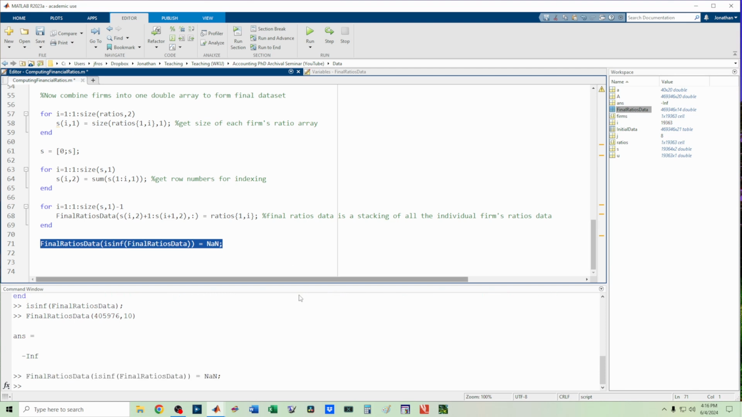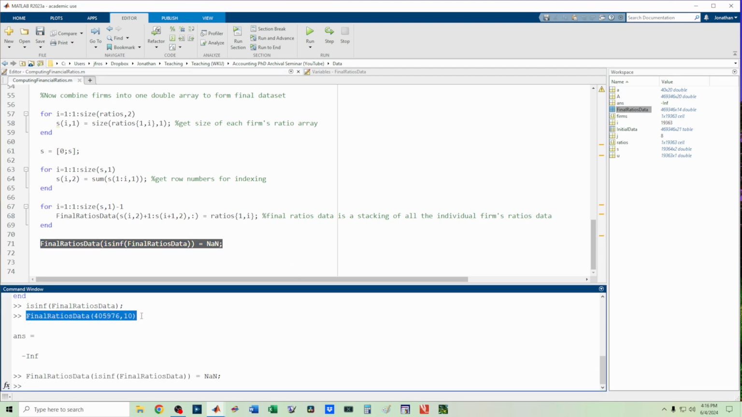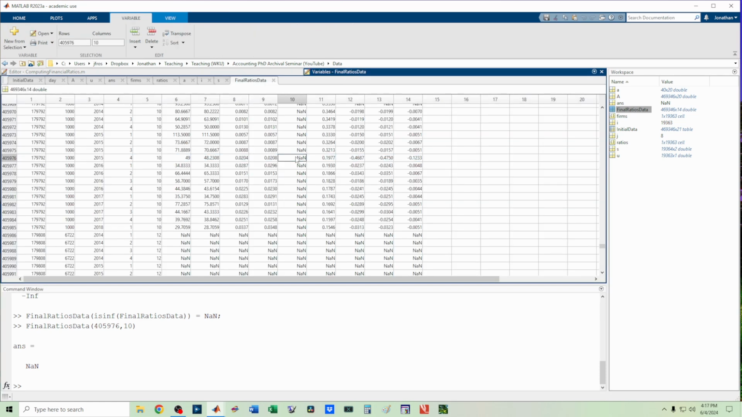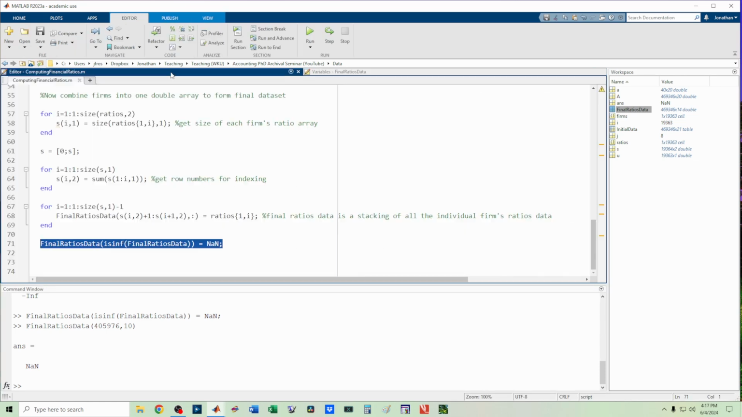Let's run this. And then let's rerun this right here and see if final ratios data row 405976 column 10 is still inf. It should be nan now. And it's nan. And we can look and see right there it's nan. It's not inf anymore. So that's the final line to replace. So a zero denominator originally produced this.